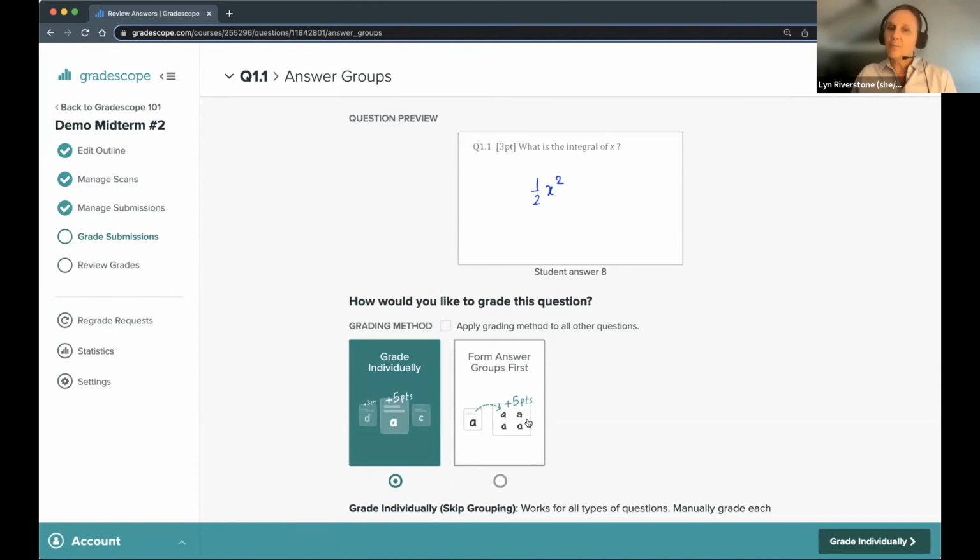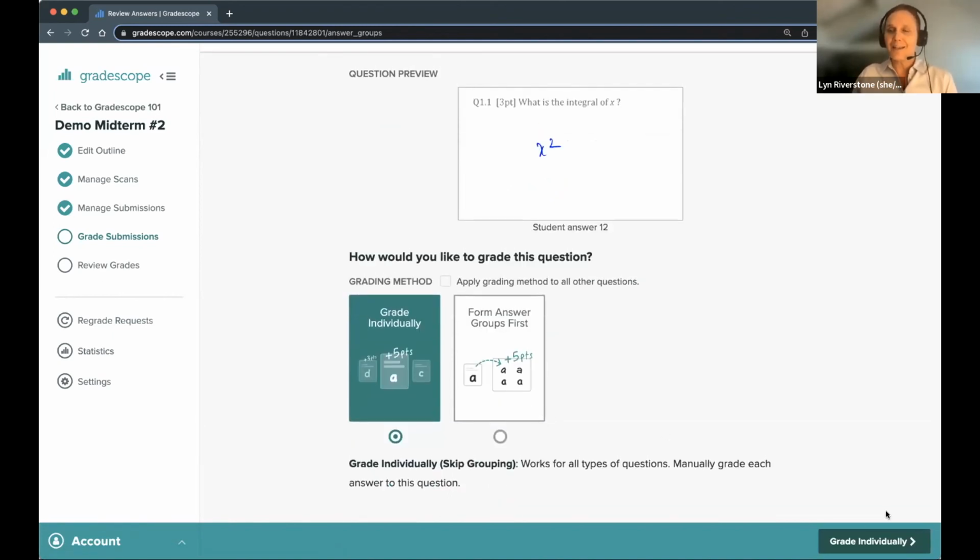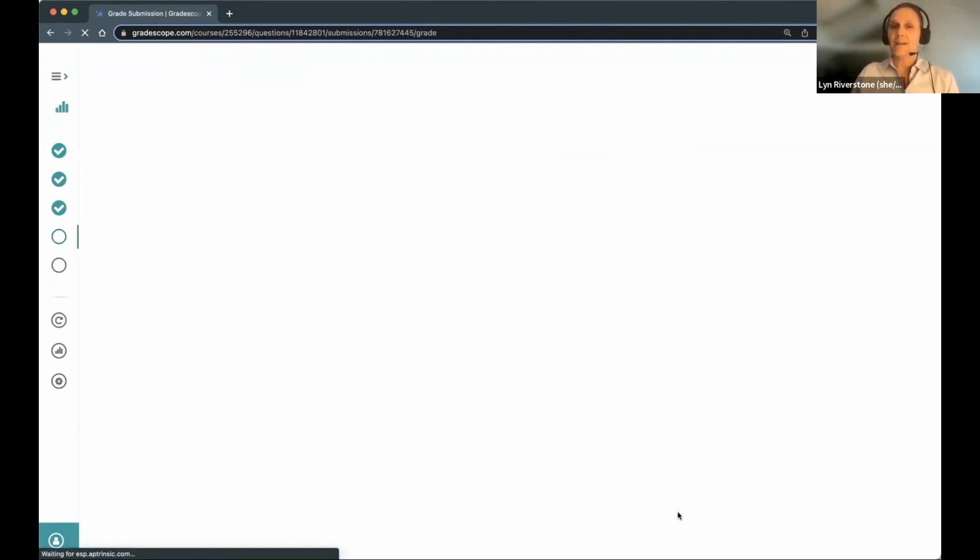And we haven't talked about how AI can be used with Gradescope. And I'm not going to actually show you that here because I think it's a big topic to get into. I'm going to grade each student's answer one at a time.